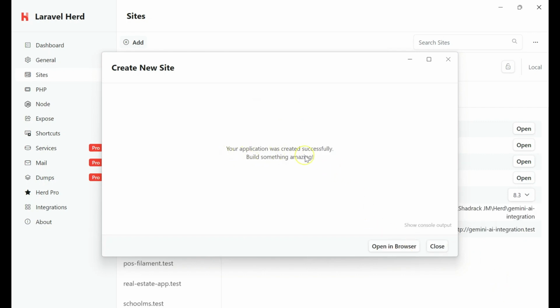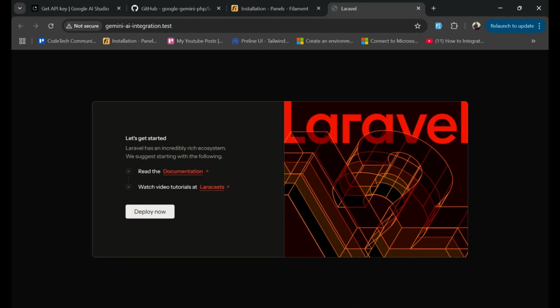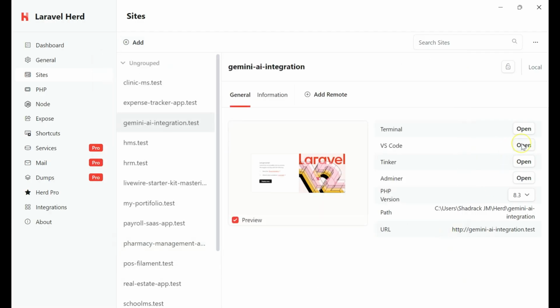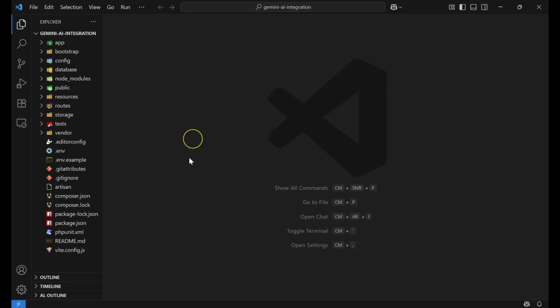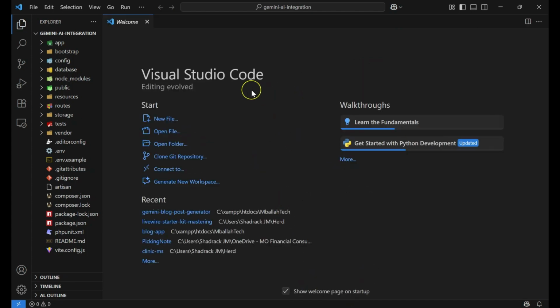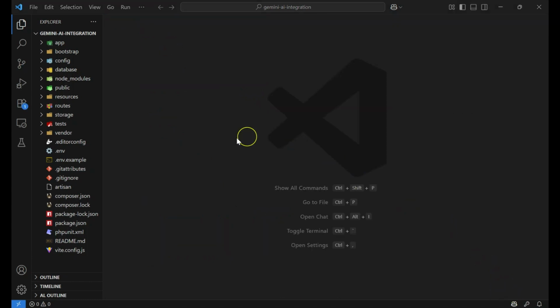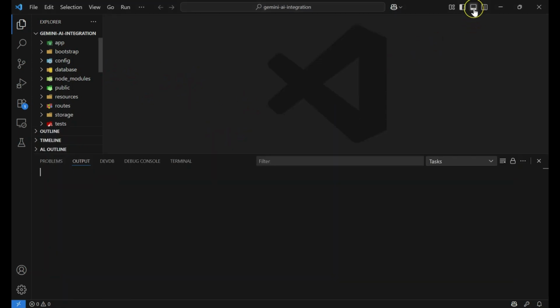Right, so now you can see our application was created successfully. Now let's open it in the browser. This is how it looks. And now let's open this in VS Code, which is our IDE. The next step will be to install Filament PHP into our Laravel application. So now let me open the terminal.